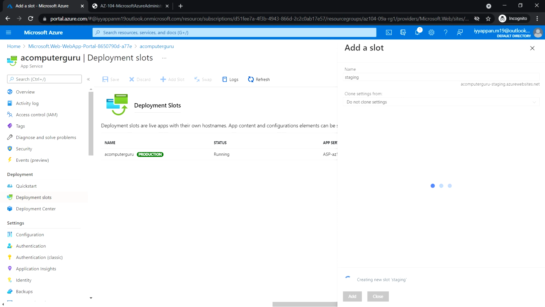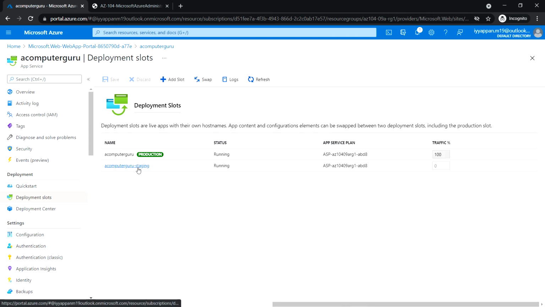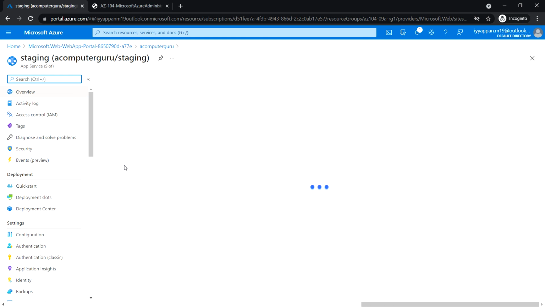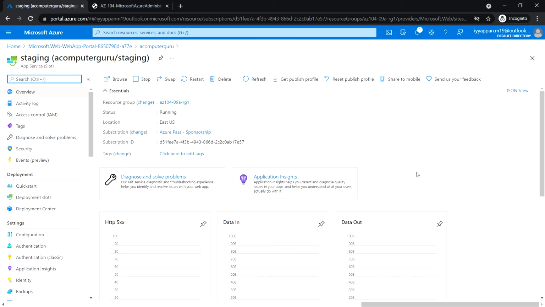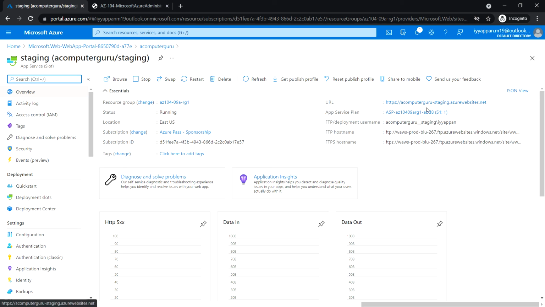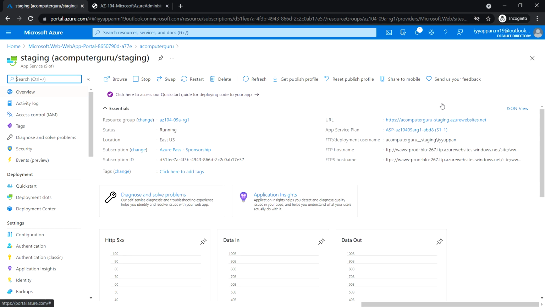Okay, let's wait for it to be created. Successfully created slot staging, and close it. This is the newly created staging slot. Let's click on it. And we see the URL of the staging slot is different from the actual slot, the web app that we have created before. Okay, in the next task, we'll see how to configure the web app deployment settings.